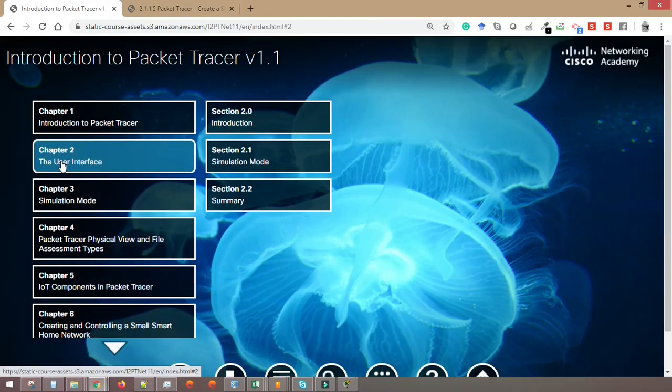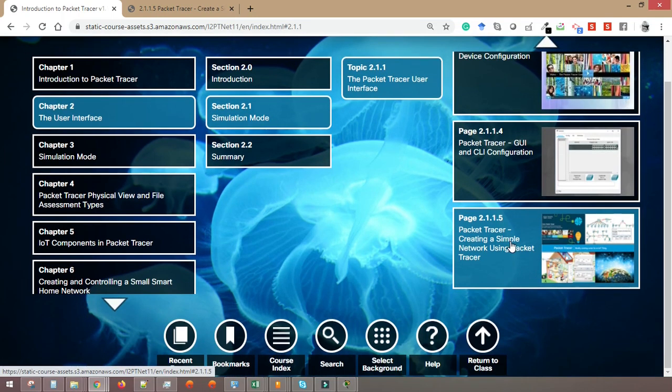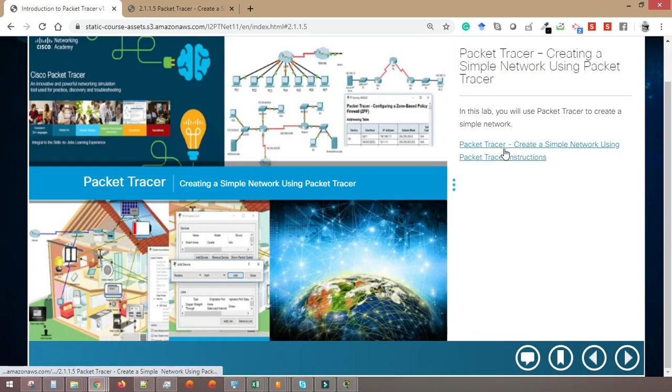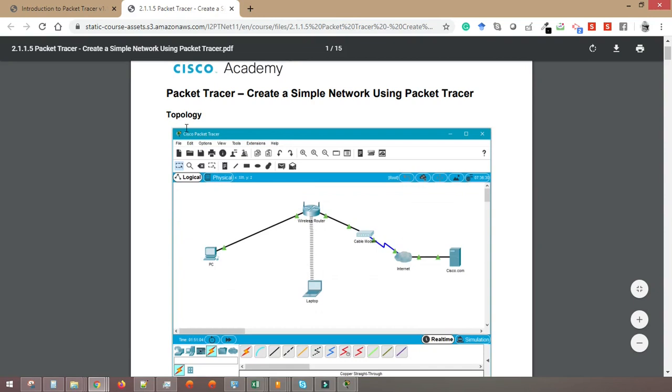Hello guys, in this video I'm going to show you some common mistakes or challenges that many of you have experienced, particularly in section 2.1.1.5. If we look into this lab 2.1.1.5, I think many of you may have these challenges. If you open up this document, you are going to deploy this network topology with one PC, one laptop, one wireless router, and a cable modem, which connects to the internet, and subsequently connects to the server.